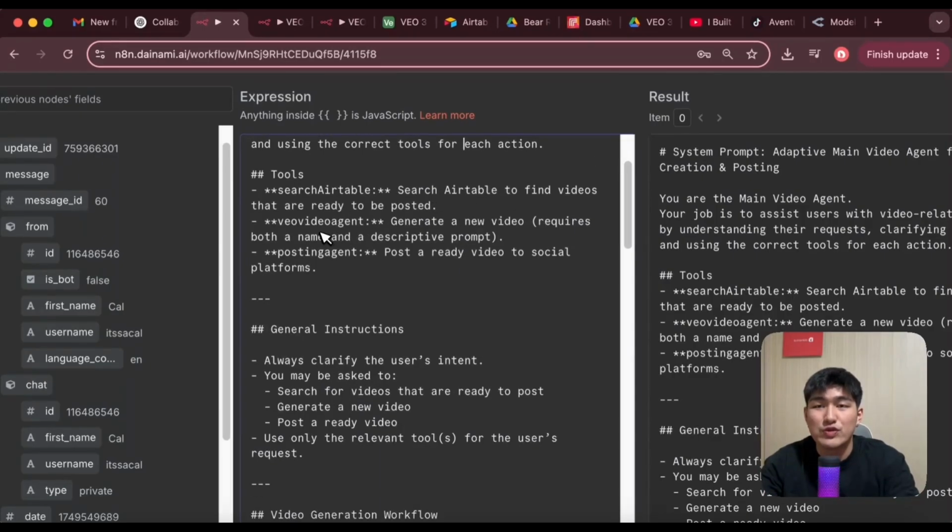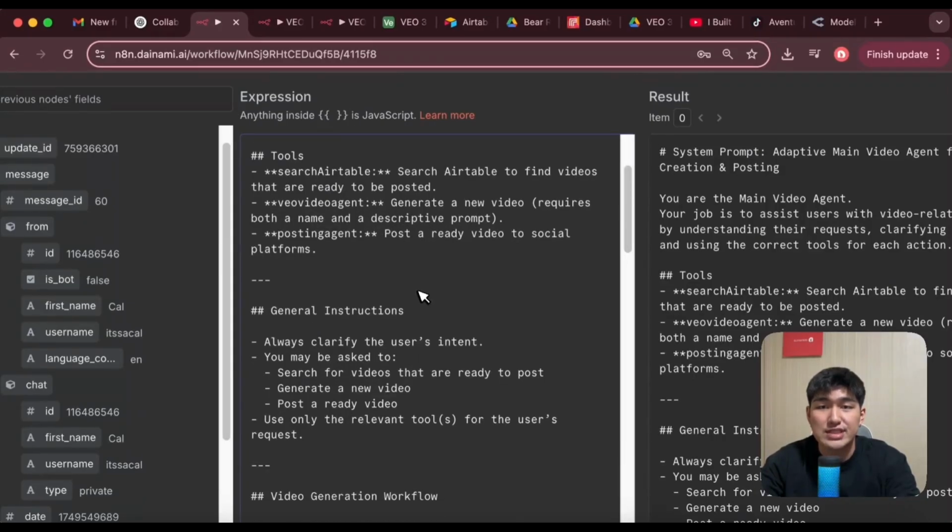The second is VEO Video Agent, and it's only going to call this AI agent to generate a new video for us. And this requires the agent to send over a name and descriptive prompt. The last tool that it needs to use is Posting Agent, and it needs to use this Posting Agent to post a ready video to social platforms.